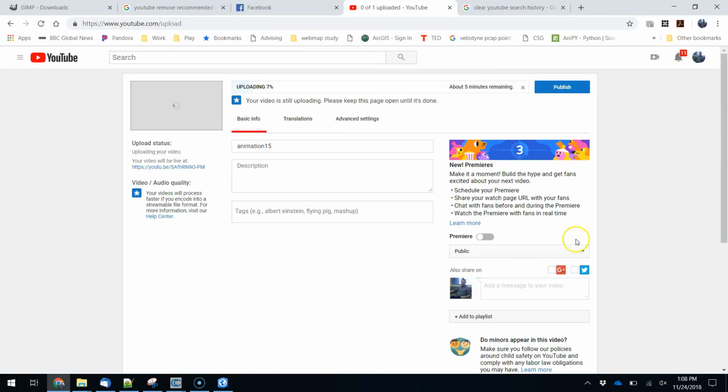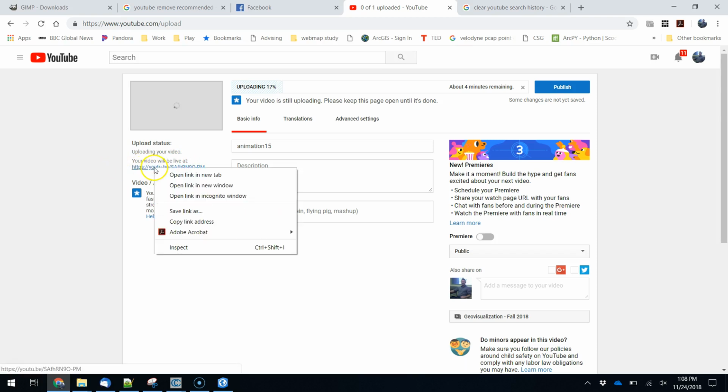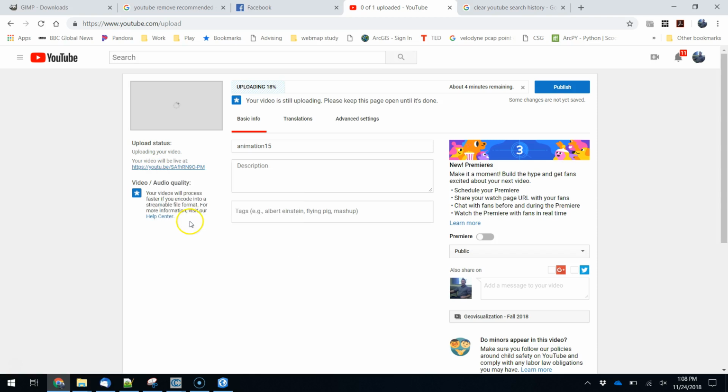Actually, before I pause it here, let me just make a couple of notes. There's a number of different settings that you can change on here. So you can change whether this is publicly viewable or not. You can change whether it's a part of a playlist or not. So I'm going to add this to the geovisualization playlist. And then even while it's still uploading, you know what the URL is going to be. So you can right-click on this and copy that link address, and so you'll have this even before it's done.